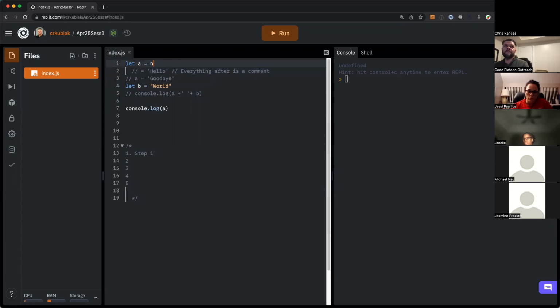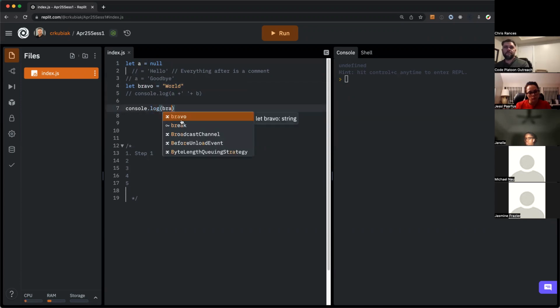Now, if I do this, notice how it knew, so this is called IntelliSense. As you're typing within Replit, and IDEs are a lot better than Replit, it will give you different keywords that you can use to complete your line. And I believe it'll even do it. So if I say Bravo, right? Because one letter is tough, but if I do this, see how it picks up, it says let Bravo string, right? So it's helping me out, letting me know what I'm getting into. I can pick it, it'll auto-complete for me, right?